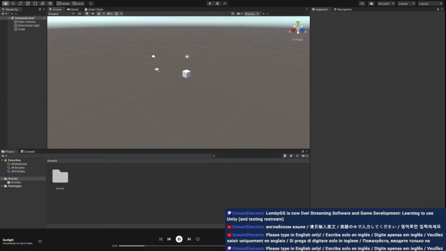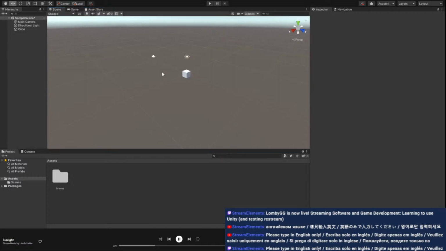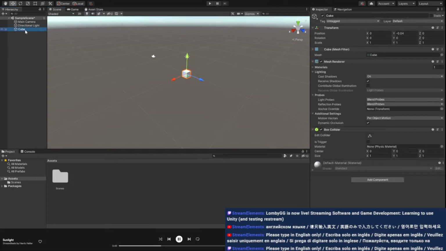How do you add in the scene view? No. Gizmos? No. Not that. Alright, well apparently there's a way to add in the scene view as well.